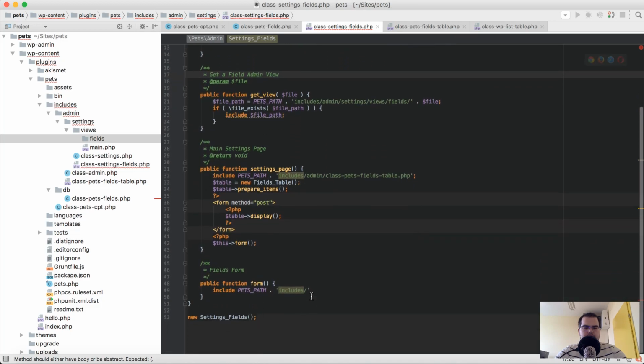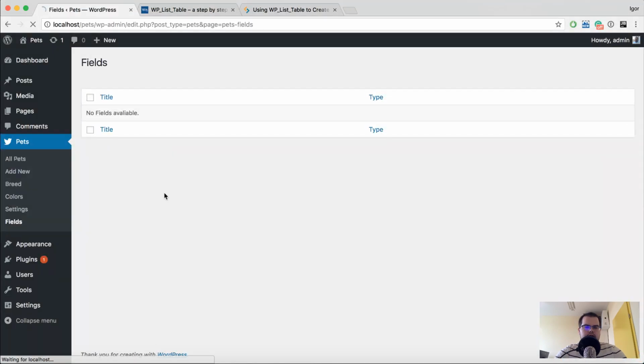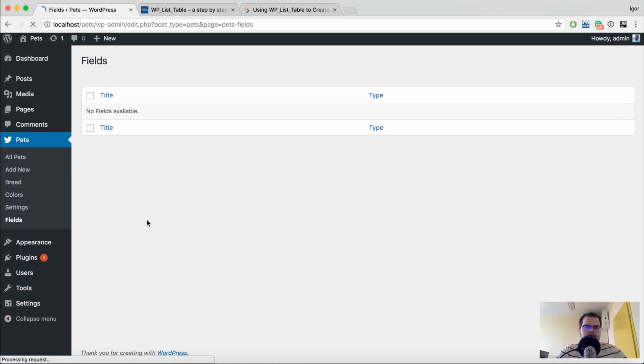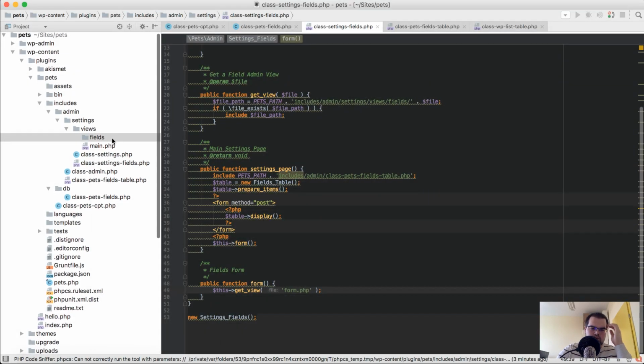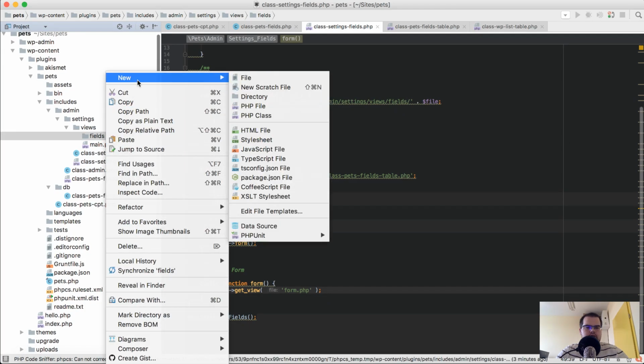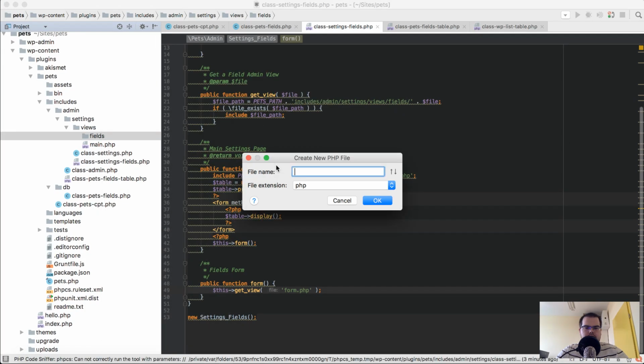Okay, so we can now go here and just say this get view, and then say form PHP. Okay, let's see if we'll have any errors. So we are loading, no errors, great. And then we can create a new PHP file which will say form PHP.